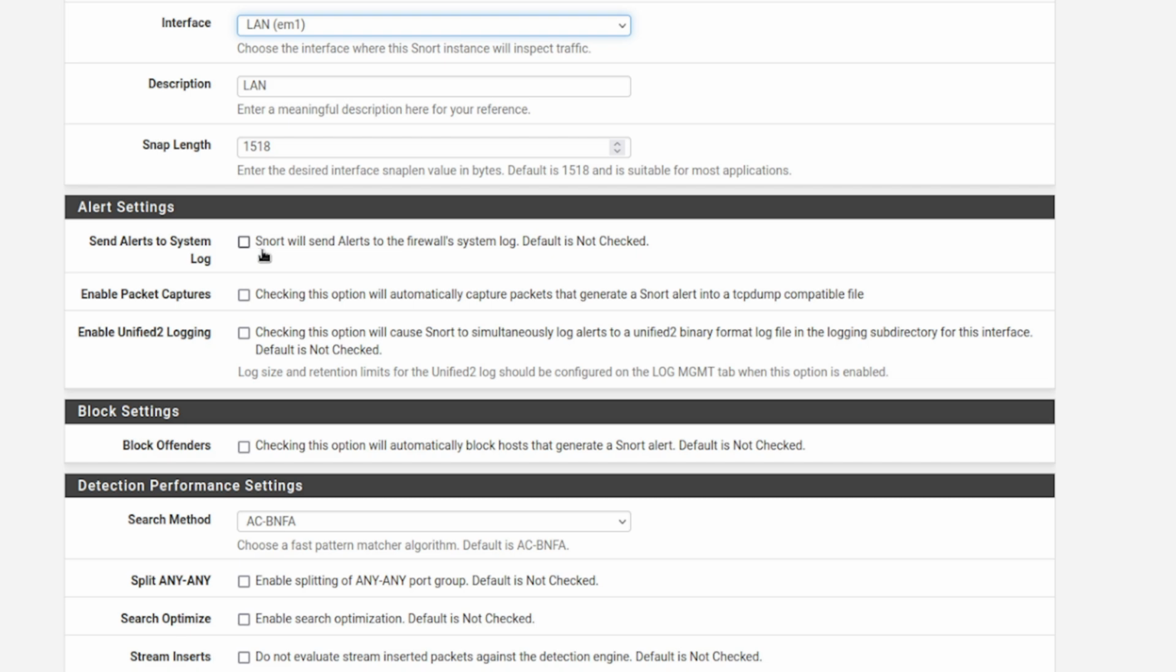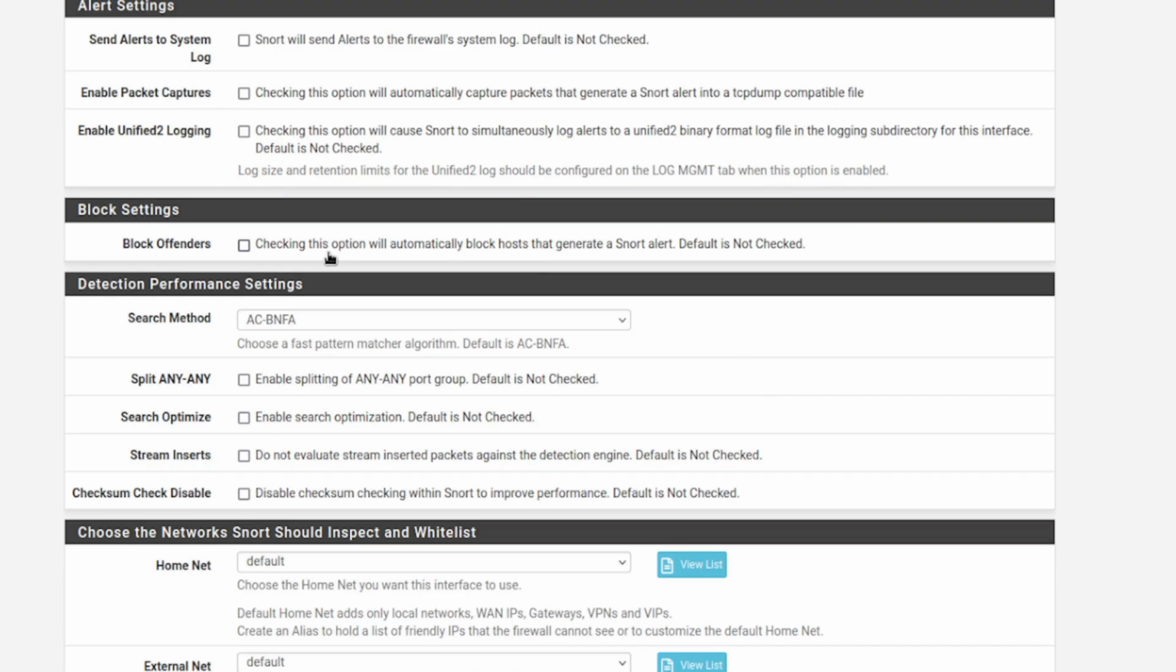Snort will send alerts to the firewall system log. Default is checked. I do not turn this on typically because Snort has its own logging and the firewall of pfSense has its own logging. So it's kind of nice to keep those things separate. Blocking offenders. Check this option will automatically block hosts that generate a Snort alert. Default is not checked. So this would be, did an IP in the network do a bad thing? Well then, you know what? Let's go ahead and block that person. Let's add them to the list.